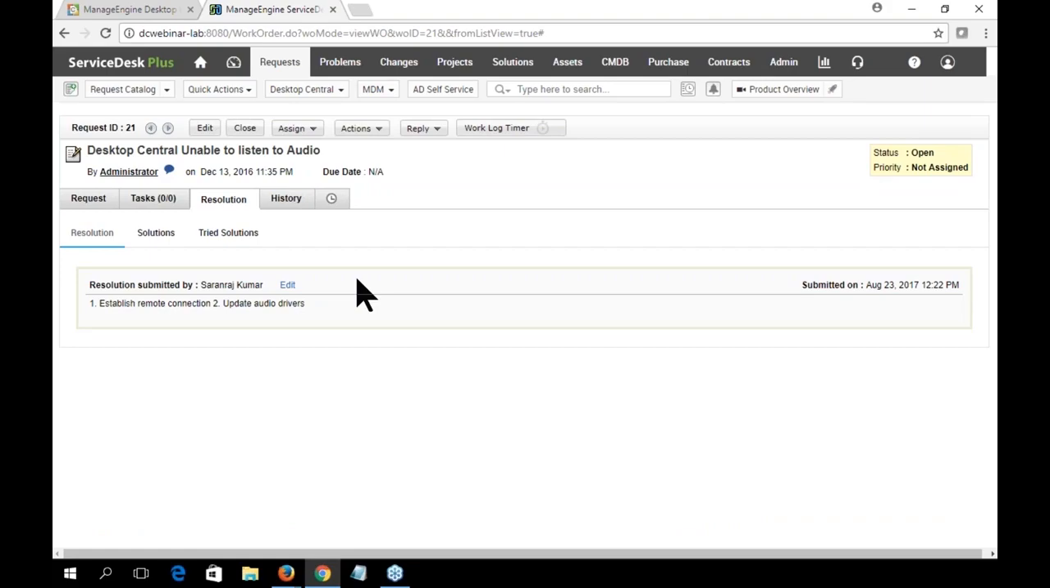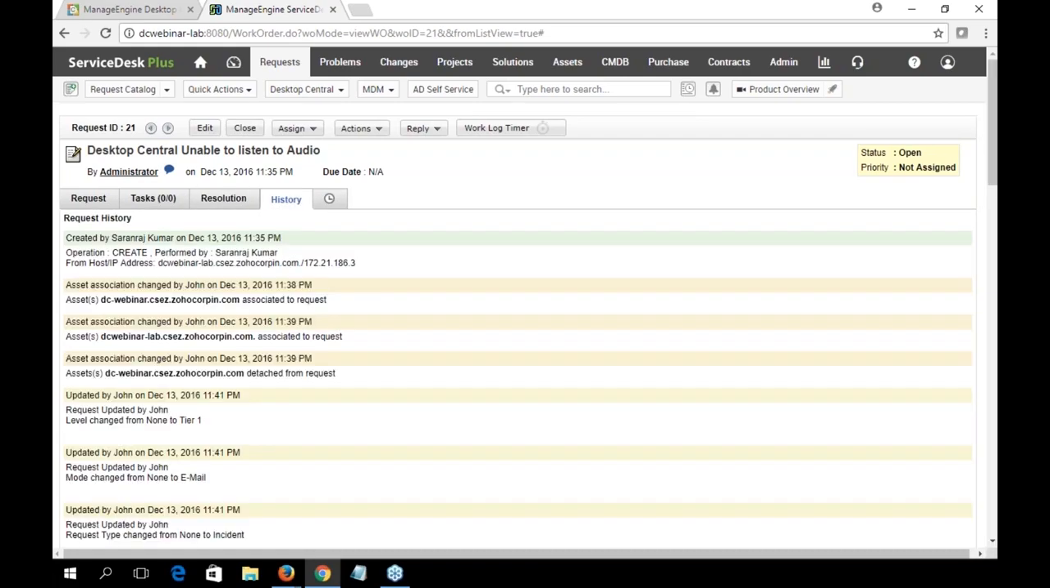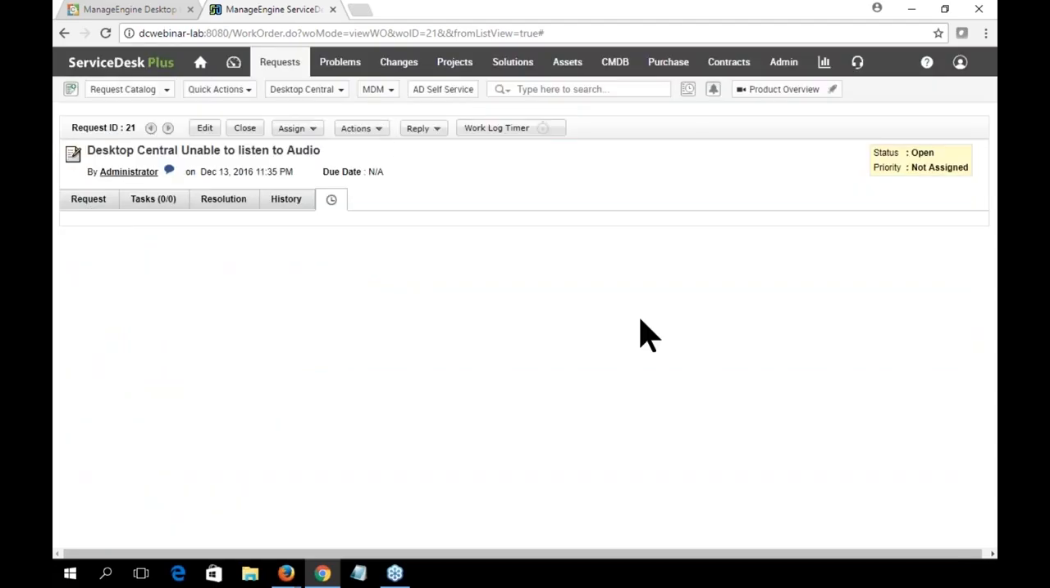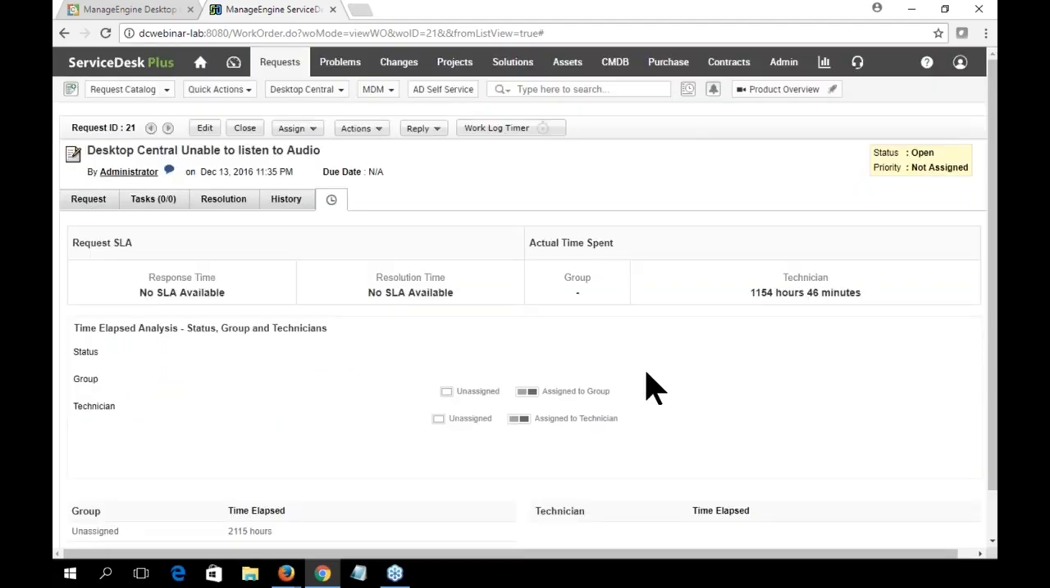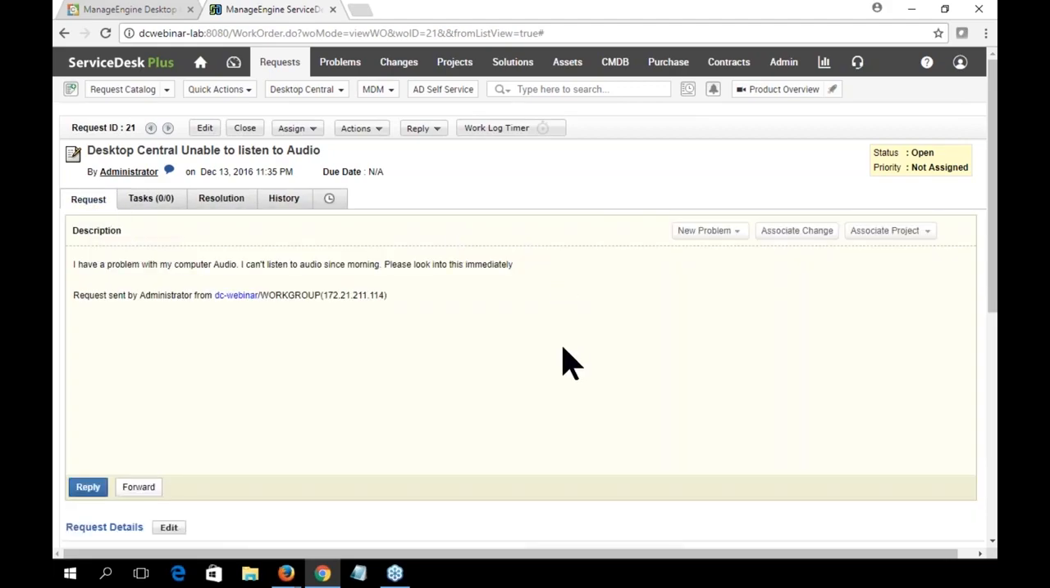And during this remote control, I can also add the work logs as I mentioned. So we can add the work logs, and they will be added automatically to this place. I can see the request history, and similarly the SLA details to address this case. So I can easily figure out what the issue is and address it accordingly. This is going to help us address any kind of issues raised from Desktop Central.